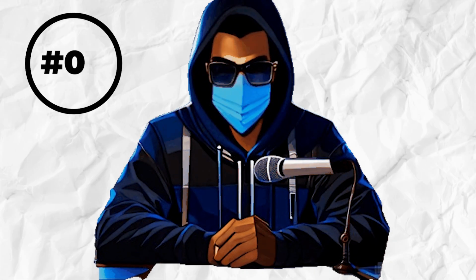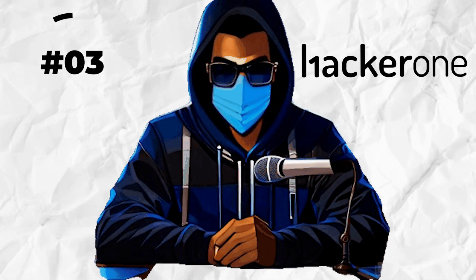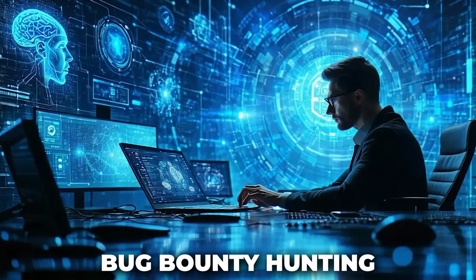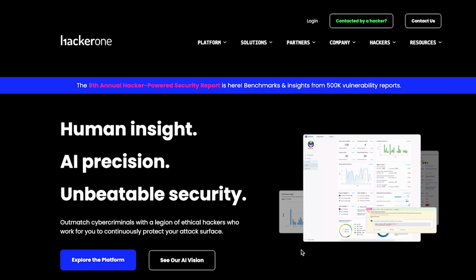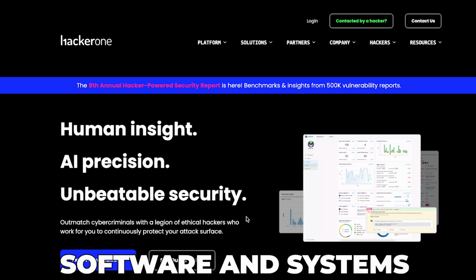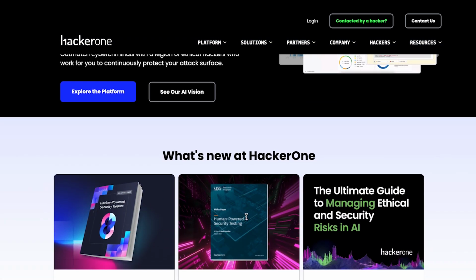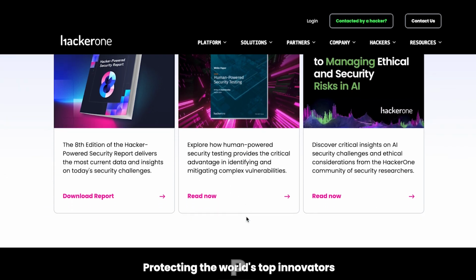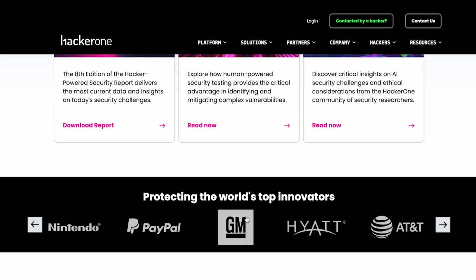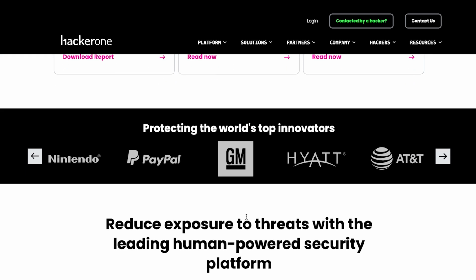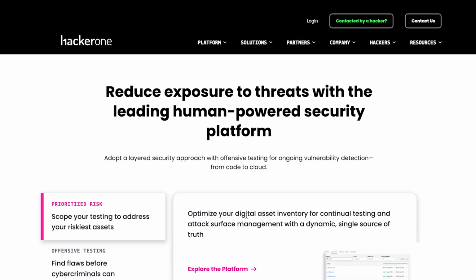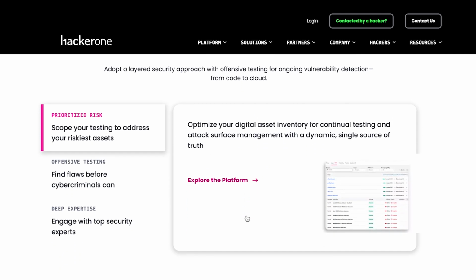Now let's talk about number 3, which is HackerOne, the go-to platform for bug bounty hunting. This website connects ethical hackers with companies looking to secure their software and systems. Some of the world's biggest companies like Google, PayPal, and Uber offer bug bounty programs through HackerOne, making it a great place to make money while sharpening your cybersecurity skills.